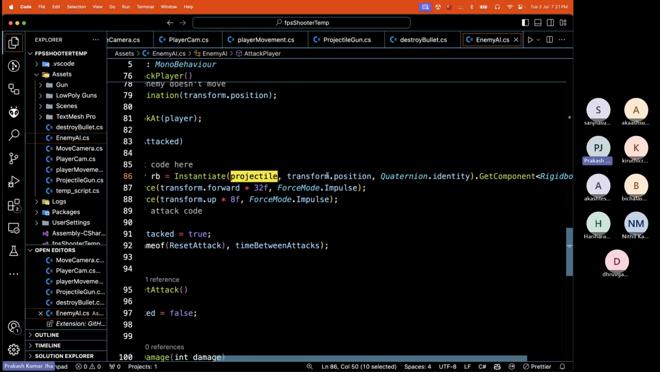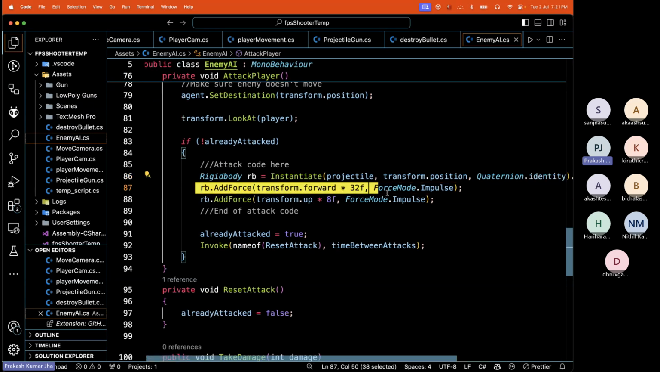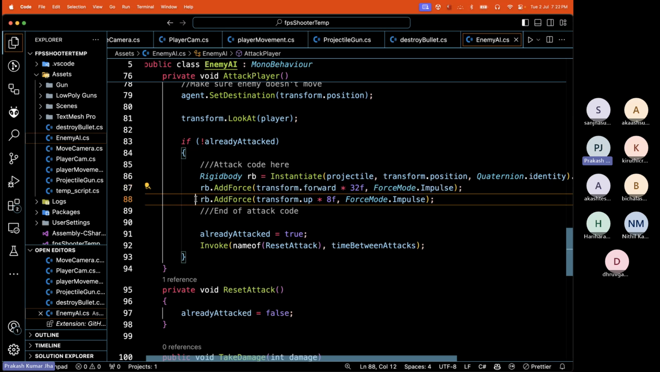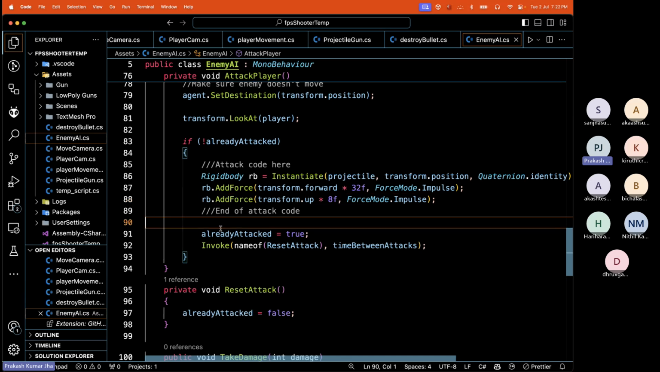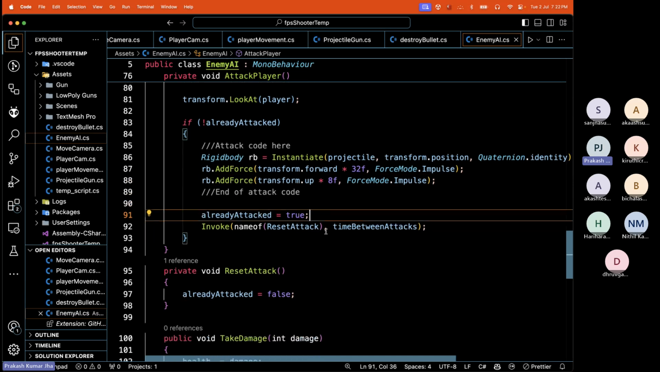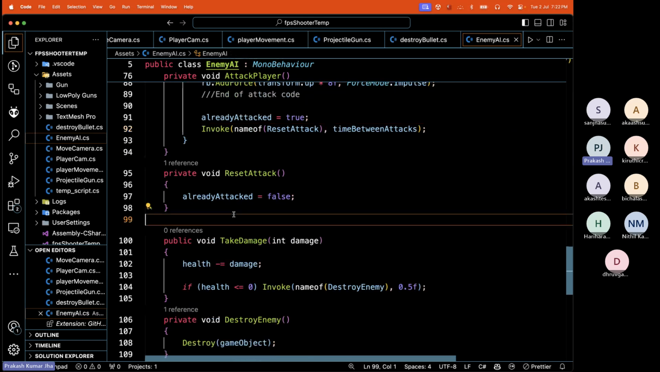So it is actually a projectile which the enemy will shoot at us, and it will add the force, which I've already explained how it happens. And if already attacked, it will set it as true, and then it will invoke a reset attack function. So it will reset the attack.